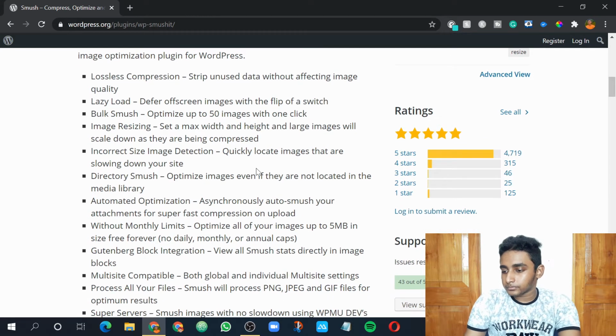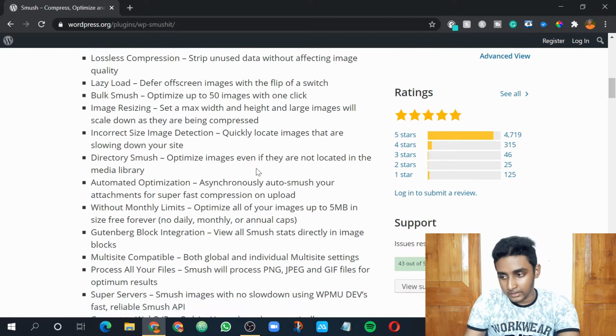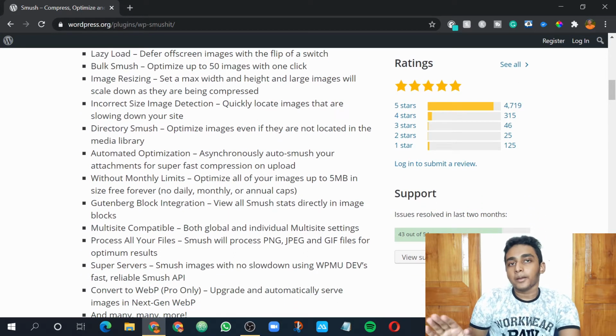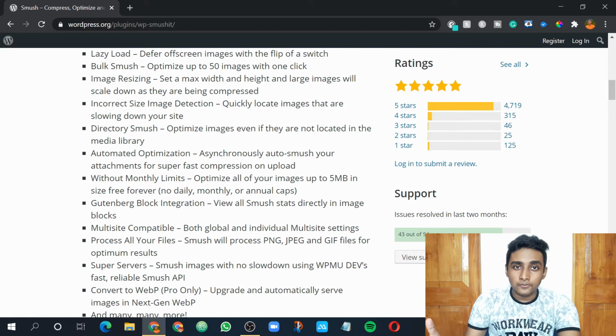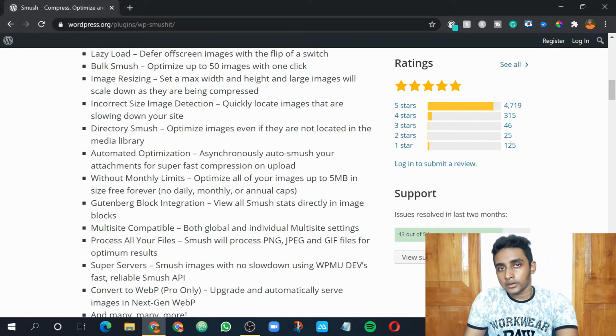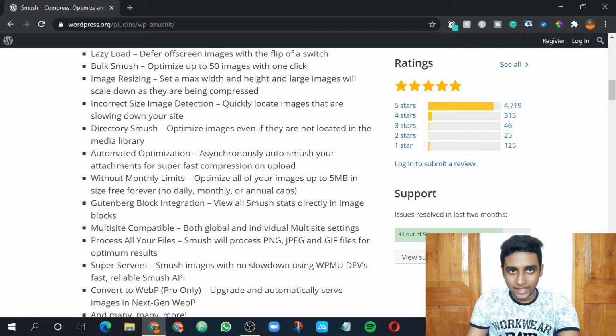So now also I want to tell you another feature, which is without monthly limits. This is a really great feature because there are many image optimizer plugins and they have premium plans as well as free plans, but the free plans include a monthly limit. For example, you could only optimize 50 images a month or 100 images a month. After that, you need to buy the premium version. But here you don't have any monthly limits.